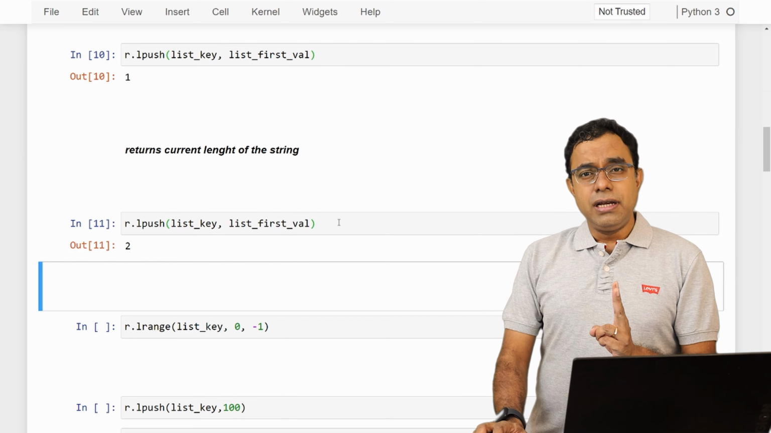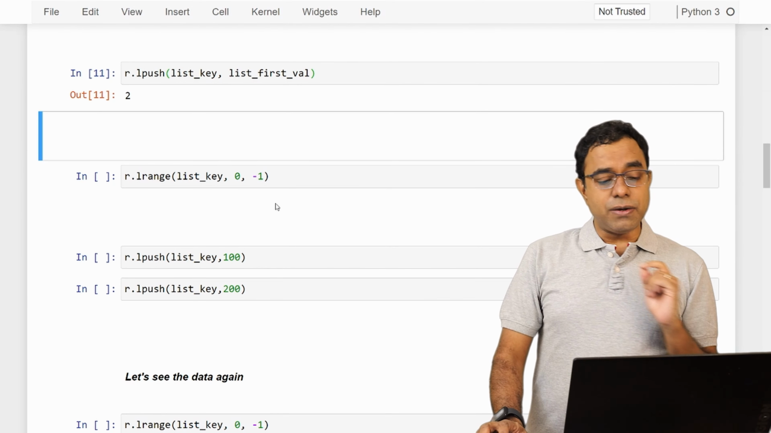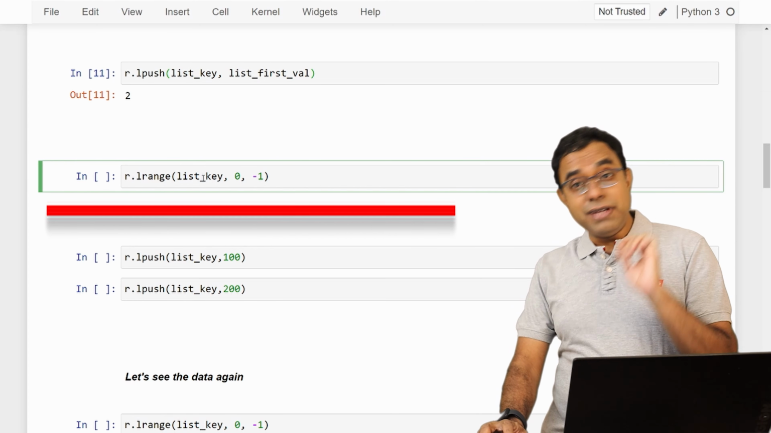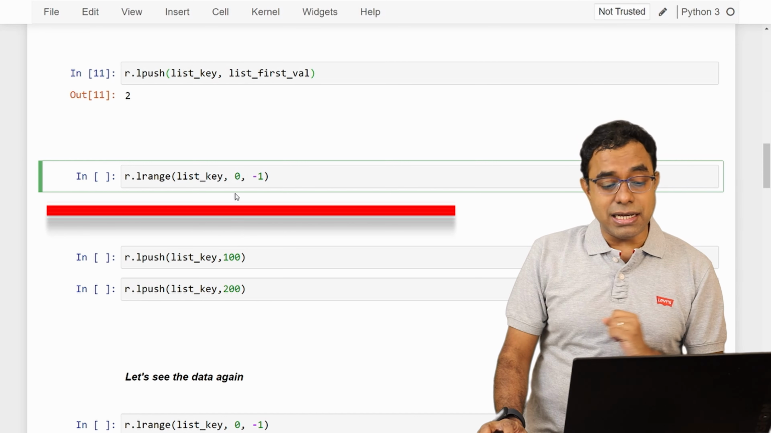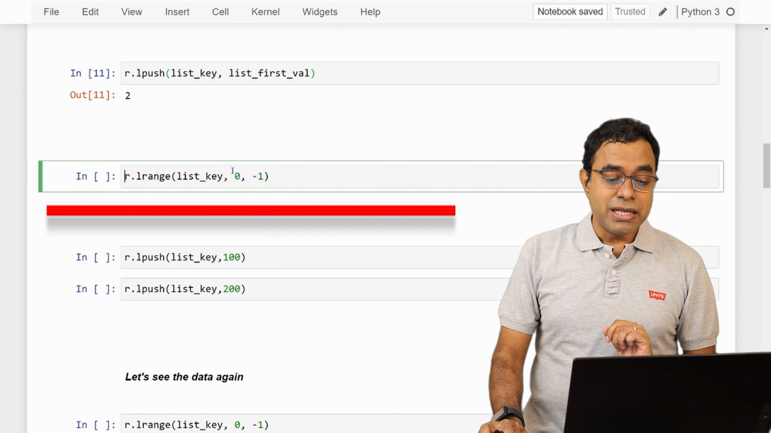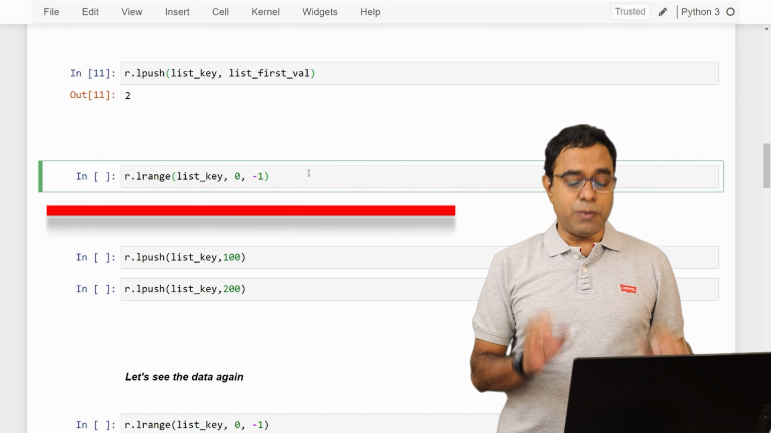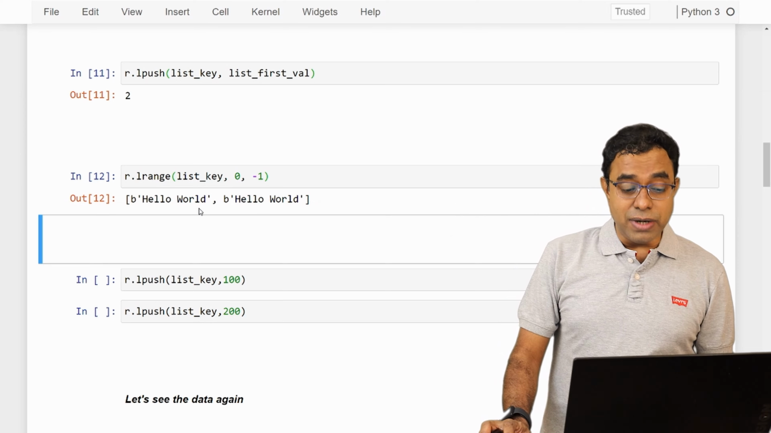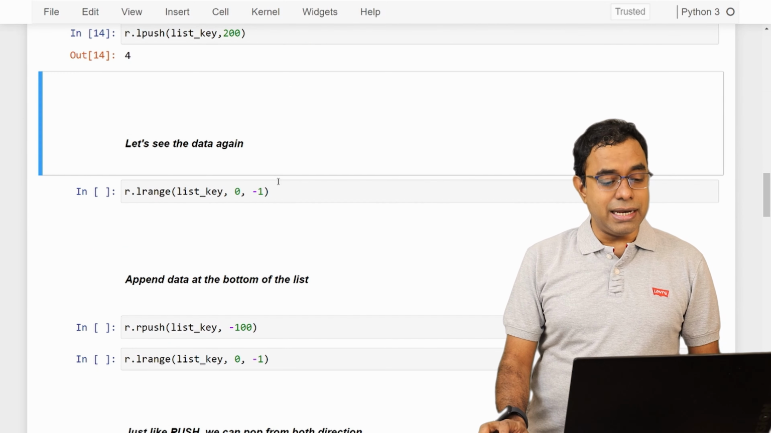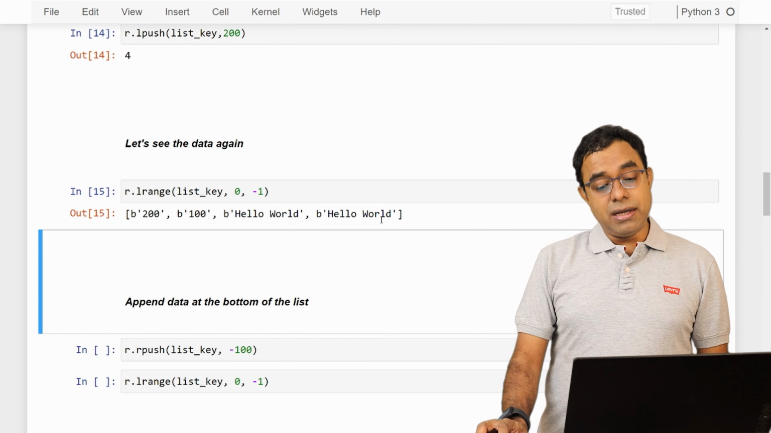The list length is 2. Now I know that you want to see the values of the list. For that we are going to use the lrange command. We pass the key, which is the list, and the index from where to where we want to see. 0 means starting, -1 till the end. So everything I want to see, you have hello world, hello world. Let's push 100 and 200 again and see the data again. It's 200, 100, hello world, hello world.